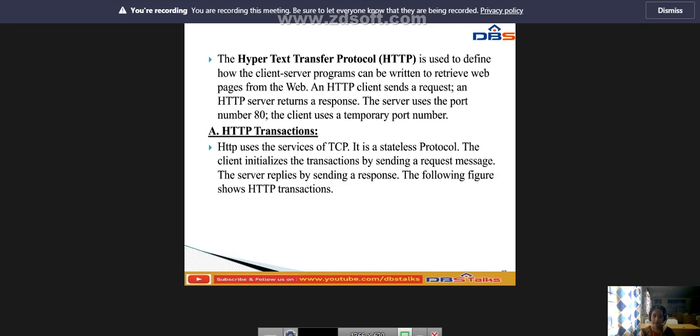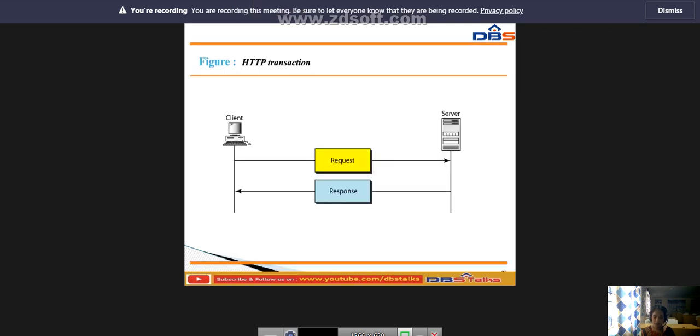We have the following diagram regarding this HTTP transaction. We have the client here, and at the right side the server. The HTTP client sends the request to the HTTP server, and the HTTP server gives the response. The messages pass between each other. So this is the transaction of HTTP.